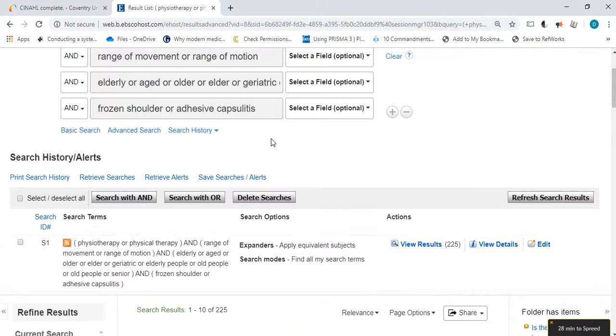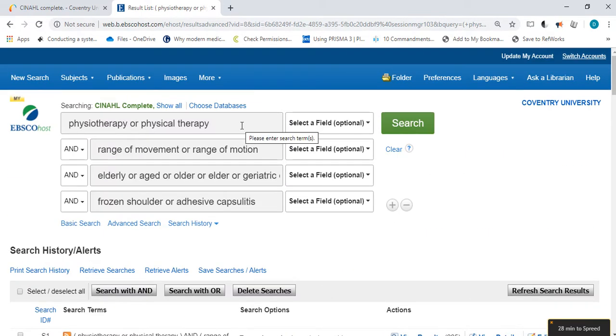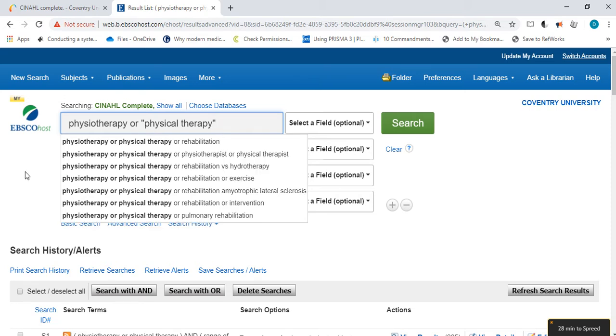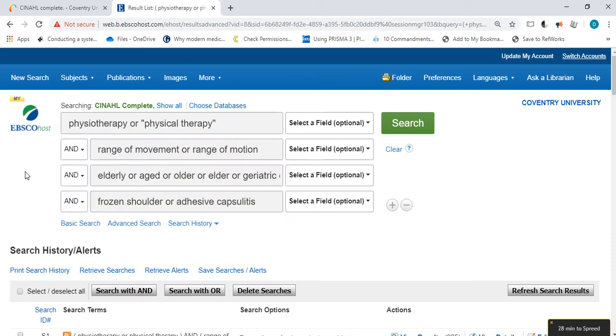that's giving me 225 results. I'm just going to improve this search a little bit with those couple of techniques that I showed you in the session, phrase searching and using truncation. Phrase searching means that it will only search for these two words as a phrase rather than as two separate words. We do that by putting it in quotation marks, and now it will search for the phrase physical therapy, not just the word physical and the word therapy.